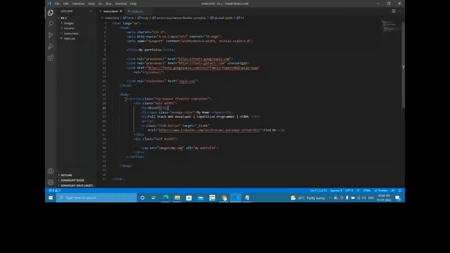After that, I have created an attribute called class, and in the class I have given two classes. Basically there is one space between them, which means these are two different classes. One is top banner and the second is flexible container. Now you'll say, what are these classes, right? You've never heard about it, so don't worry. These two are customized classes.